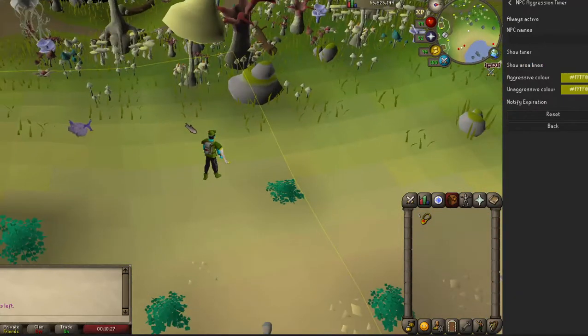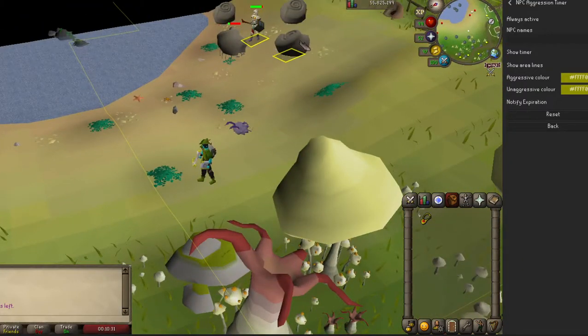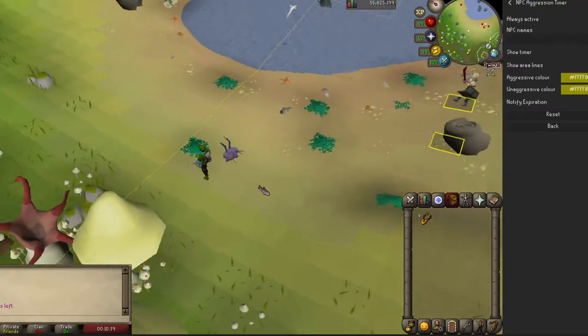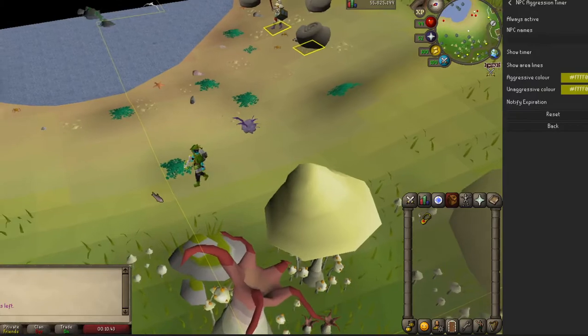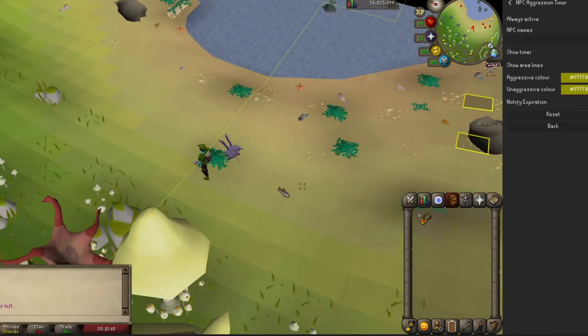And the reason this is useful is because when you are doing something like, say, killing crabs and you're AFKing, you're just not quite sure where your aggression zone is. You know you need to reset your aggression, but you don't know where to go. So the point of this is all you have to do is cross this line, and it will change your aggression zone.